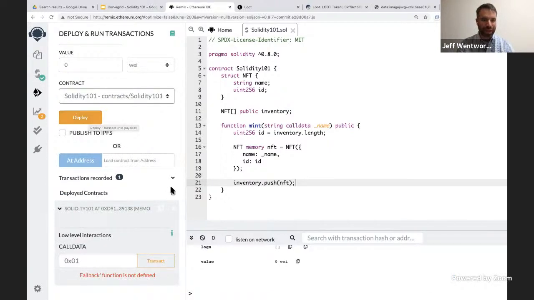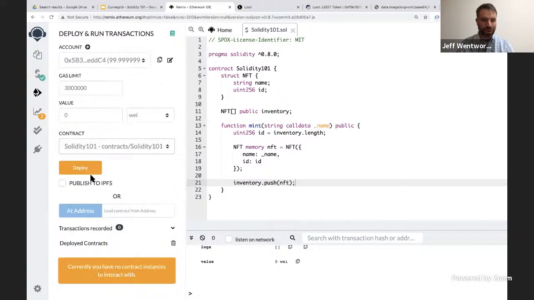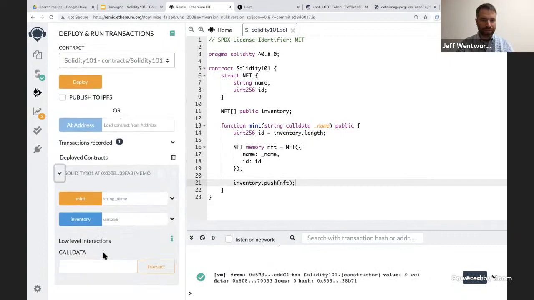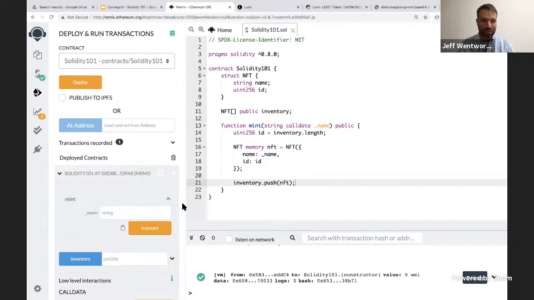Deploy. I'm going to delete my previous one here so I'm not confused. Deploy a contract. It succeeded. I get the green checkbox in the lower right. Mint. Let's mint an NFT. What are we going to call it? Of course, it's going to be Hello World. I can expand this as well, and I can see the variables broken out here.